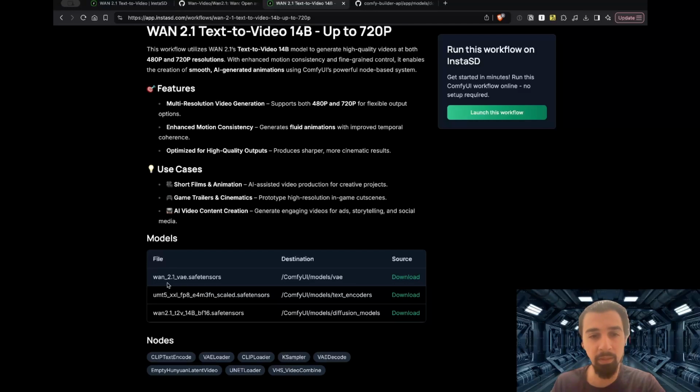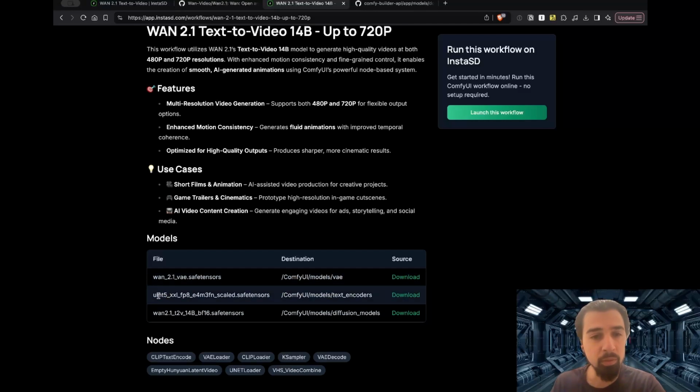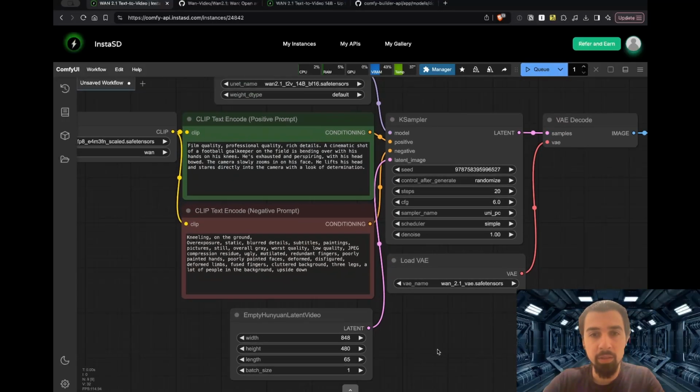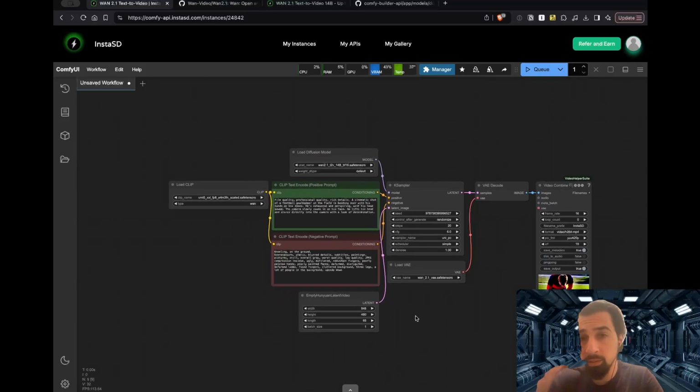So in this case, for this text to video workflow, you're going to need 3 files. You're going to need the VAE, the text encoder, and then the actual diffusion model. And all 3 of these you can get from here. And like I said, the workflow I will link in the description. Now, once you've got the installation done and you have all the nodes installed and the models downloaded to the right places, this is basically it, and you're ready to start prompting and getting a video out.